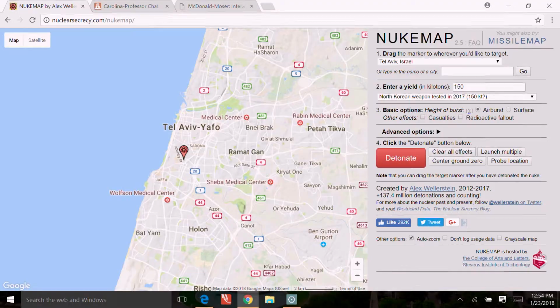So here in the map, and this is the website nuclearsecrecy.com, we have a hypothetical nuclear strike, and the target is Tel Aviv. All we did was specify the yield of the nuclear weapon. In this case, I specified the size of a nuclear weapon that is estimated to be the most recent weapon tested by North Korea, which is about a 150 kiloton nuclear explosion. I want to say Hiroshima and Nagasaki were about 20 kiloton explosions. So a lot bigger.